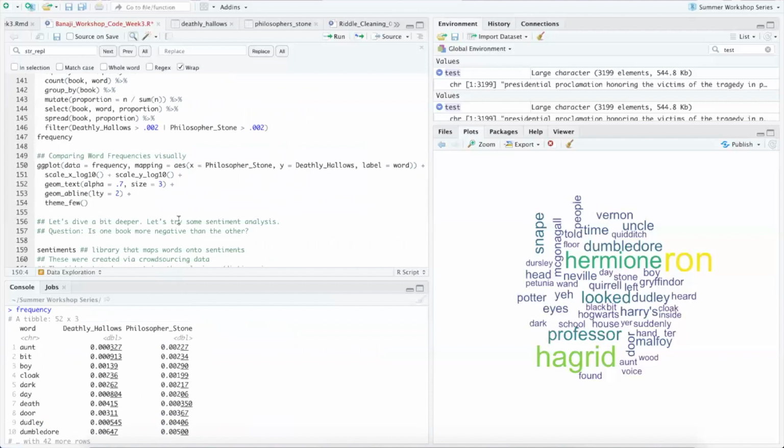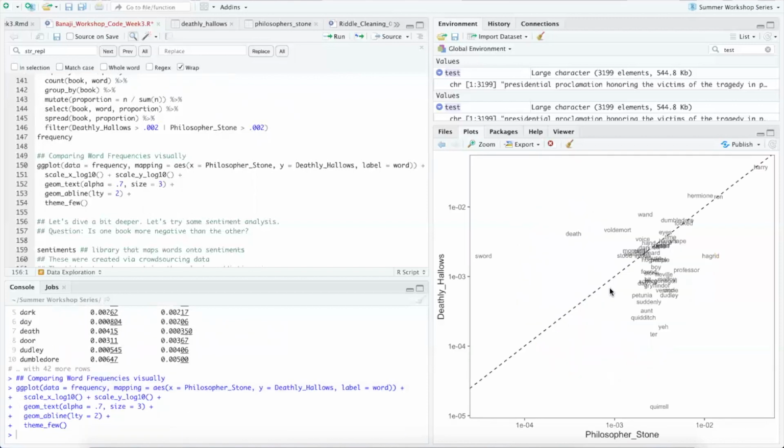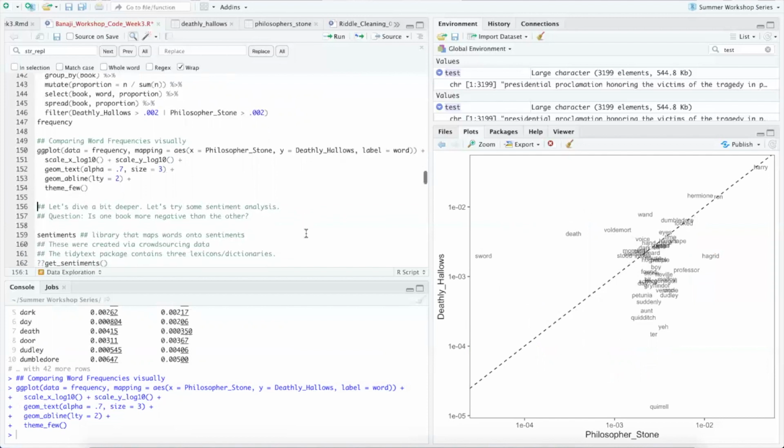You can also compare the word frequencies visually with ggplot. So we're looking at the words that are pretty similar across the two. In Deathly Hallows, words like sword are used very frequently, but not at all in Philosopher's Stone. So this is another way to map the highly used words and the commonly used words in both data sets. But that is basically just a quick introduction to word frequencies.